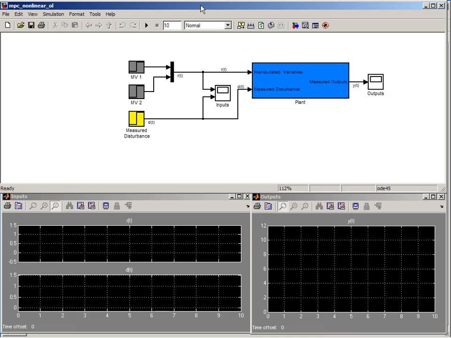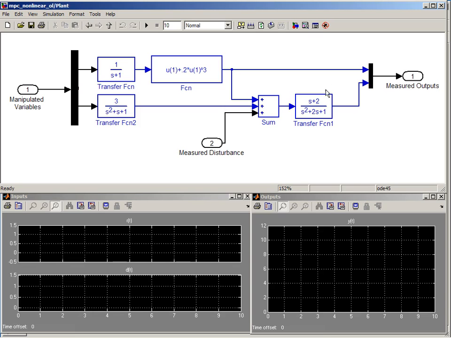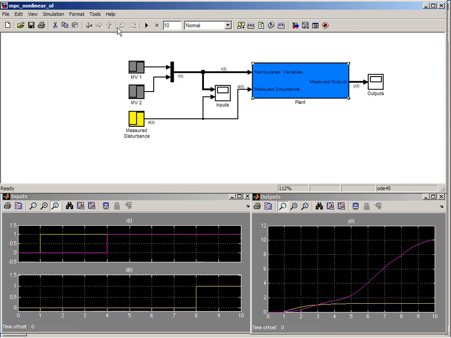Let's use the Simulink model as an example. It's a model of a plant with 3 inputs, 2 manipulated variables and 1 measured disturbance, and 2 outputs. The model is also nonlinear. Our goal is to design a controller for this plant that will make measured outputs follow reference set points while rejecting disturbance and keeping manipulated variables within prescribed limits.